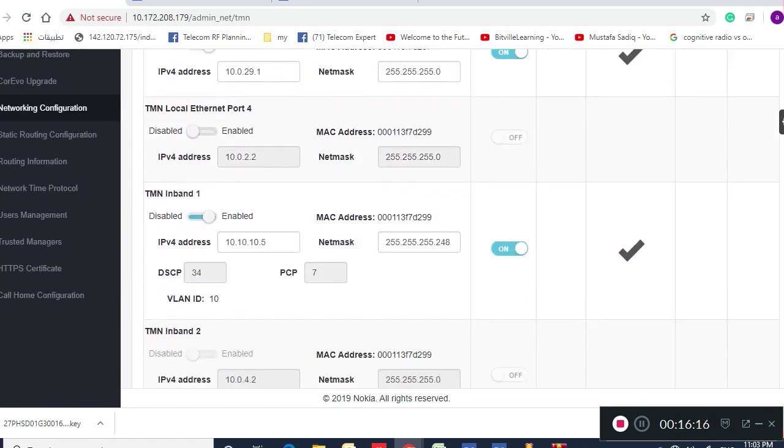So we have TMN inband. Now use this one for supervision. This TMN inband 1 is used for the supervision. This is shelf number five, right? Yes, shelf number five. Take your time. TMN. Was it not enabled before? No. For enabling this one, I will show you the steps. Please show me.